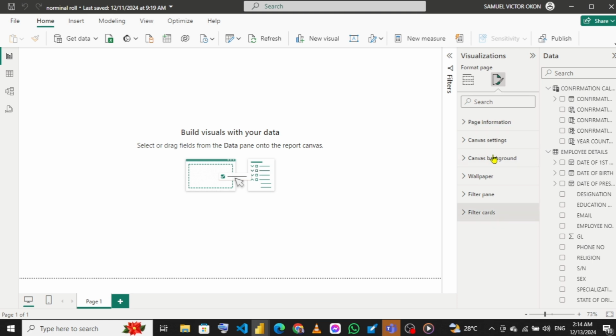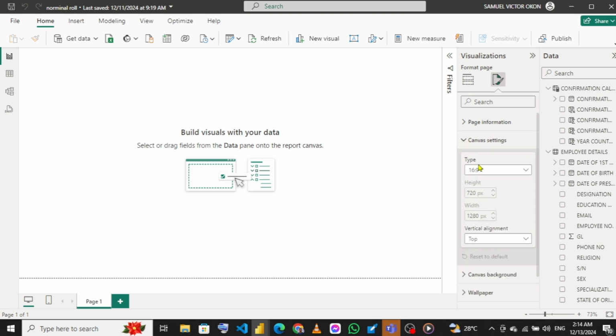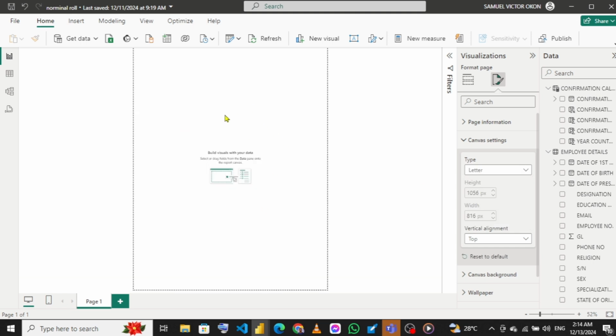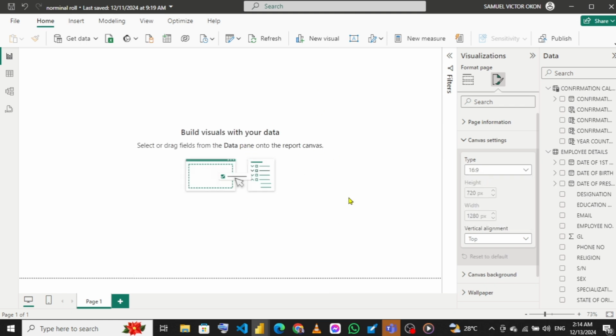So we have all this information here, but we are going to be dealing with the canvas settings and background settings. We are not going to touch the wallpaper. In my canvas settings, this is where you can change the size of your reports. We can put it in letter. If I put it in letter, you can see this is where my dashboard will be. We don't want letter, we're going to change it to 16:9. So this is the size of my reports.